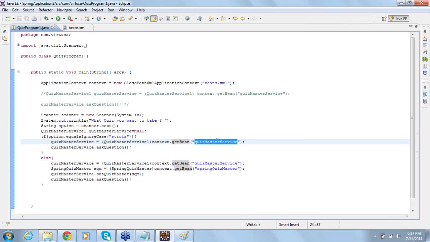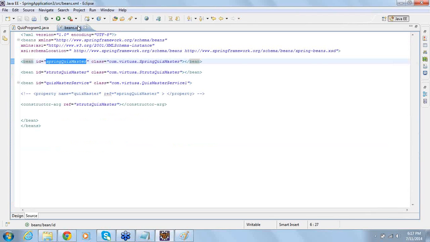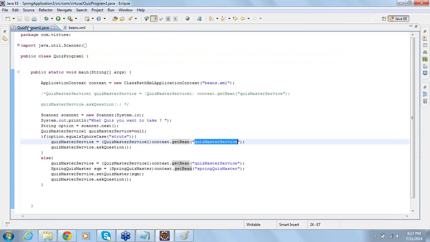So it doesn't mean that if you are modifying XML you don't need to do anything. If you modify XML, you just need to redeploy your application, whereas if you modify your Java program, then you need to recompile it, then you need to redeploy it. And the concern is, if you want to modify your Java programs, you don't know where all you used it.